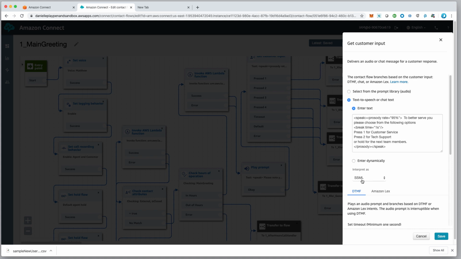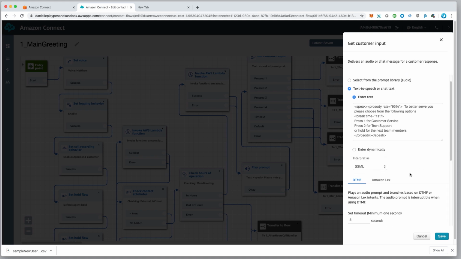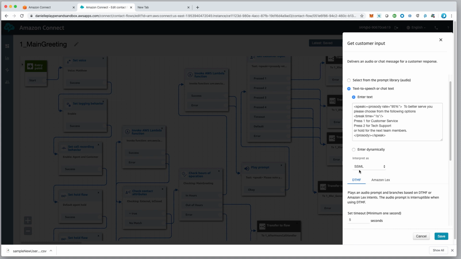Now, I have a tendency to use SSML, which is speech markup language. You should look that up separately. You could just put it as text, and anything that you type in here will be used for prompting the caller. What is SSML, speech markup language?